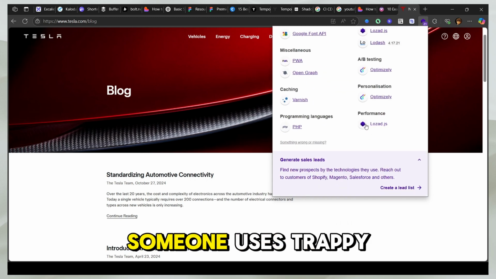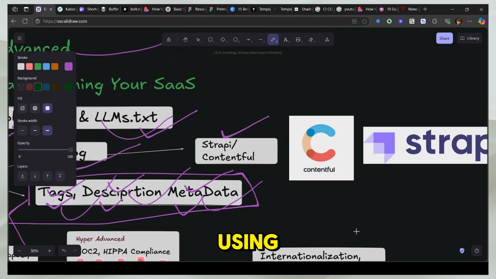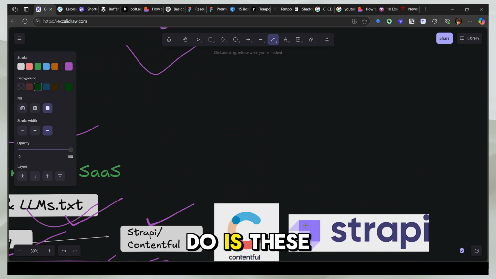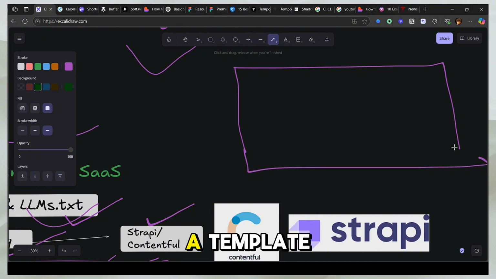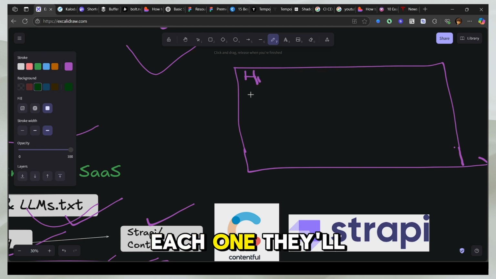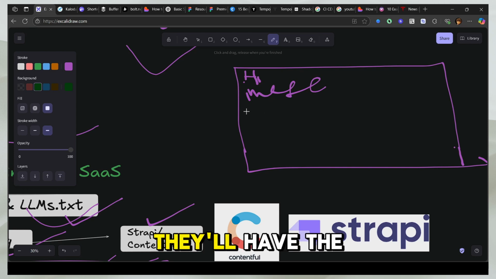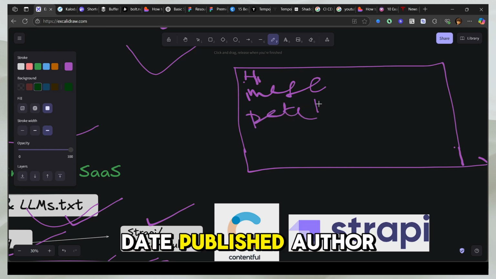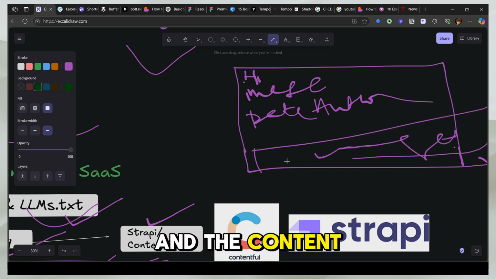You can see someone uses Strapi, someone uses something else, and you can see what exactly each site is using. So what these are, are services. And in this service, firstly, you can define a template that all your blogs will have: a heading, H1, an image like the thumbnail image, the date published, author, then there will be content. And the content will have images and all the other stuff.